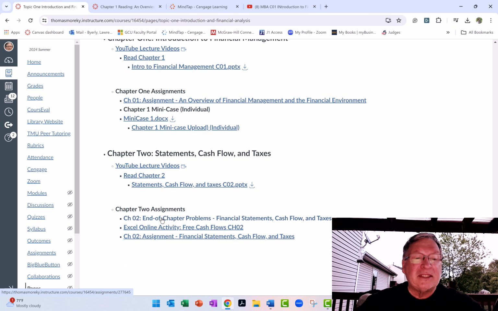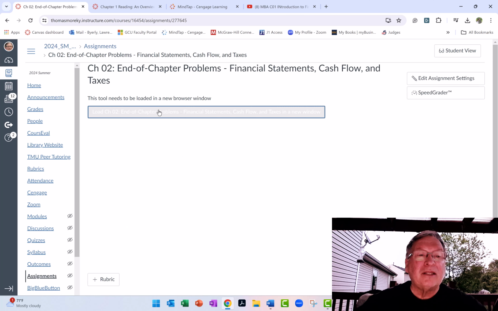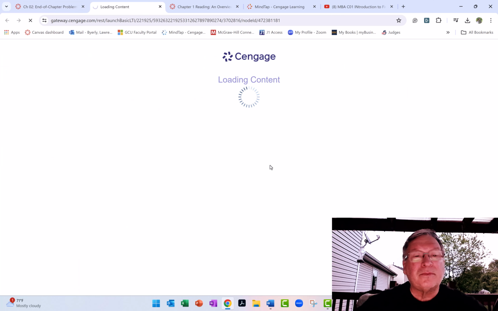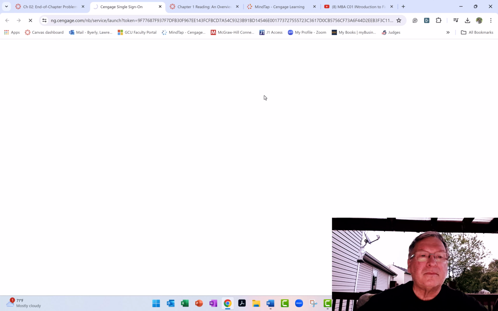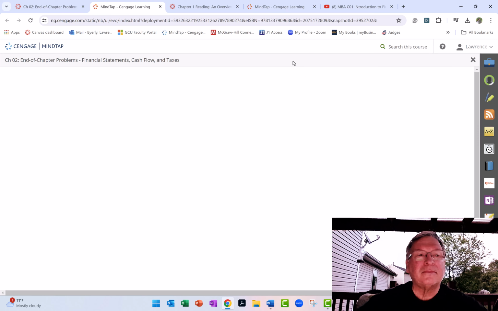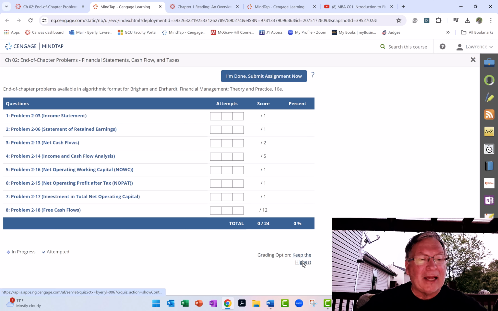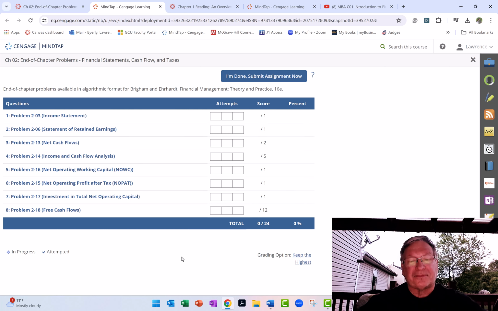Then we go down. We see chapter 2 has end of chapter problems. Again, you'll open these problems. You click on it, so it loads it up in another window. Wait for it to open here. And then you'll just answer these questions. Now you'll notice you have 3 attempts. Look down at the bottom. It says you're going to keep the highest score. So however many times you want to do this, up to 3 times, you can answer these questions throughout the week.